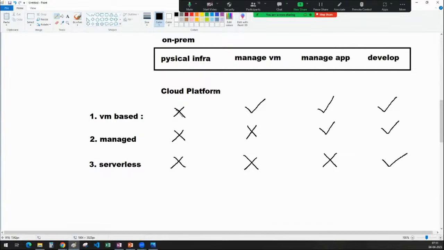And if you go to the serverless, only the development part you are talking about. Because we will see in our upcoming classes what is fully managed and what is serverless. So if you go to the VM managed, you can look at the compute engines.